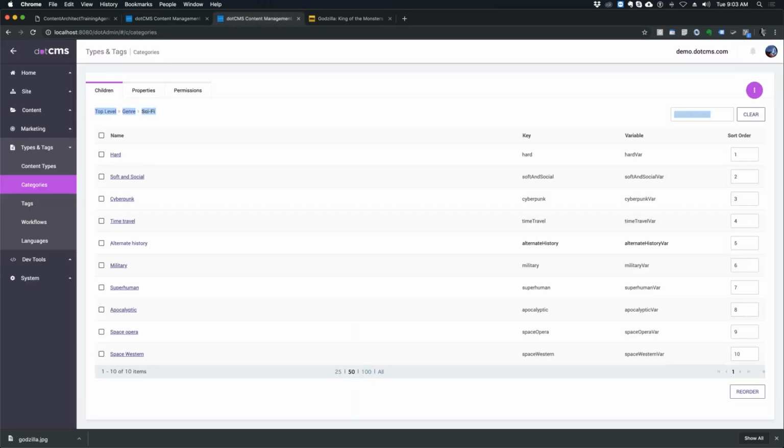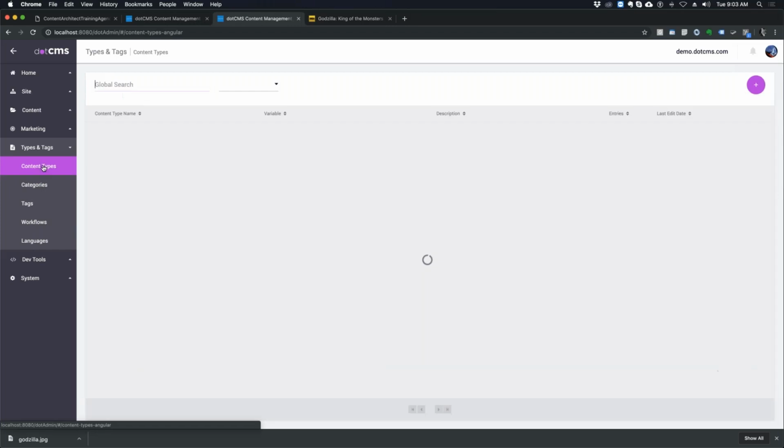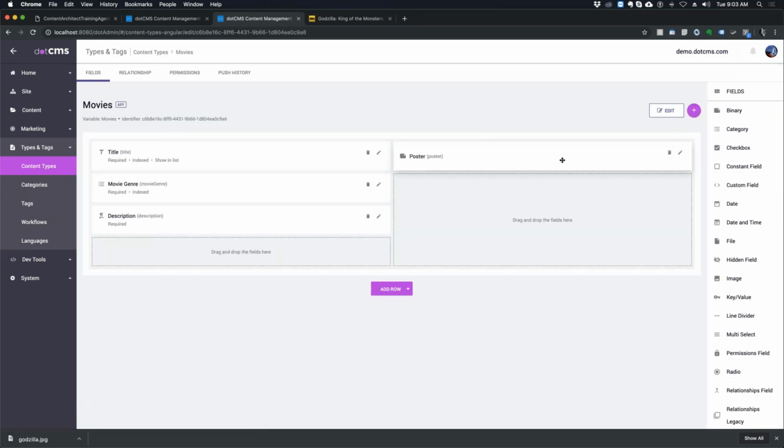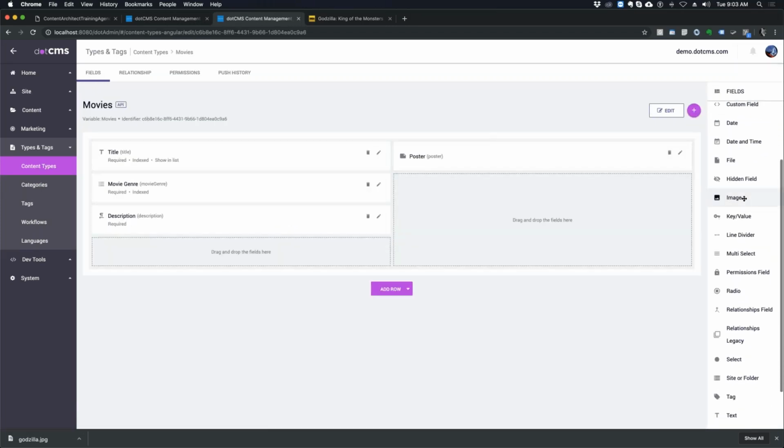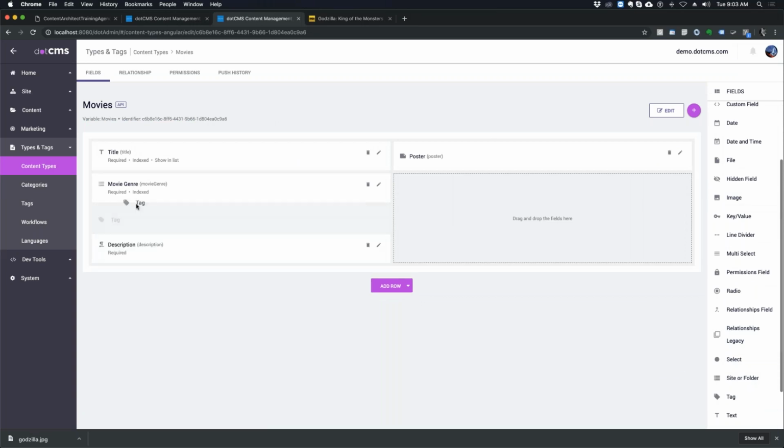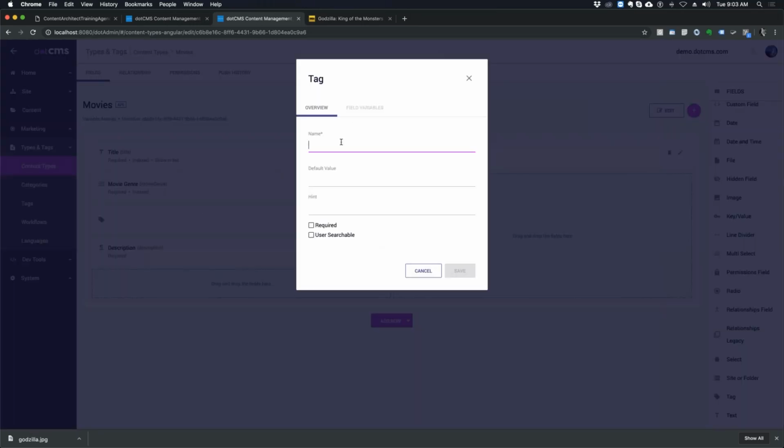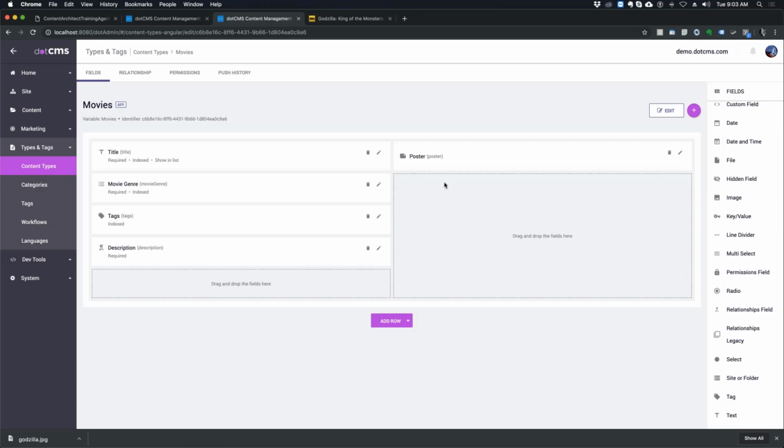So we go back and go to content types, open up movies, and then I would grab the tag field, maybe put that right underneath movie genre, and I'll just call it tags. User searchable, not necessarily required.